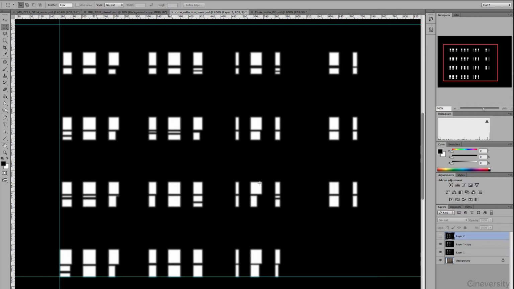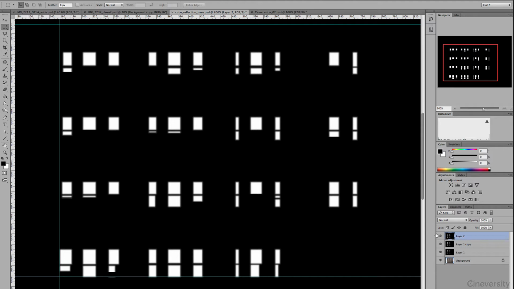That would be for the transparent channel, and this one here would be for the reflection. So is that really the fastest way to do it? No, I would normally make a copy here, and then blur this even more.